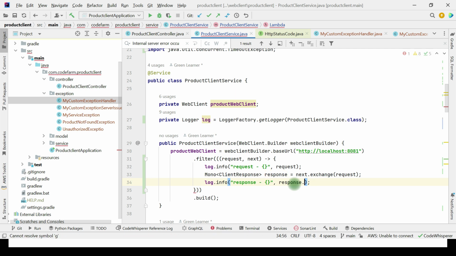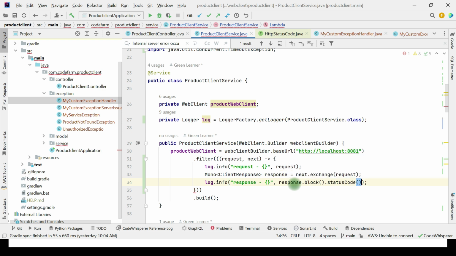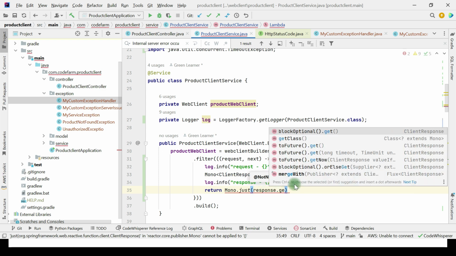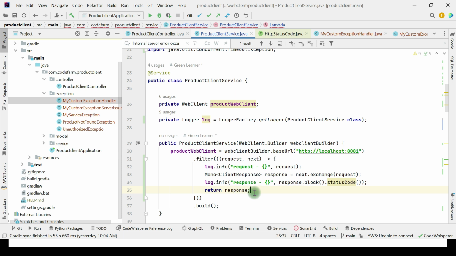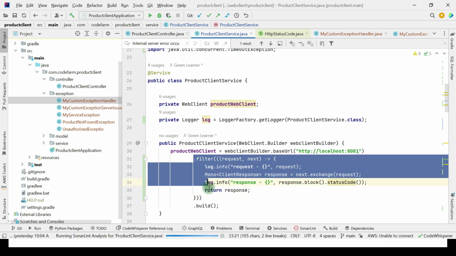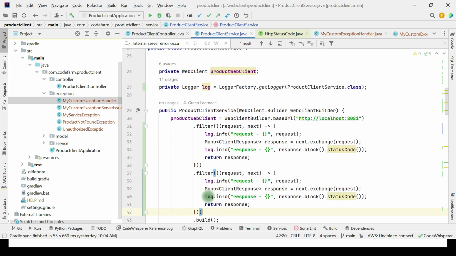Okay, so I actually have to block it because it is coming in the form of a Mono, right? So I have to block it to get the complete thing. So I got the request. Let's say I want to print the status code. Yeah, that's it. So this filter is configured. See how easy it is to add these filters. If I have to chain multiple filters, I can keep copying this thing here.